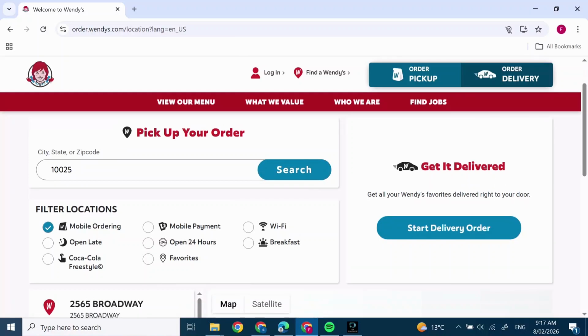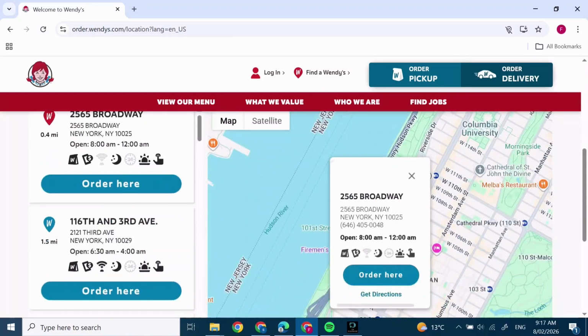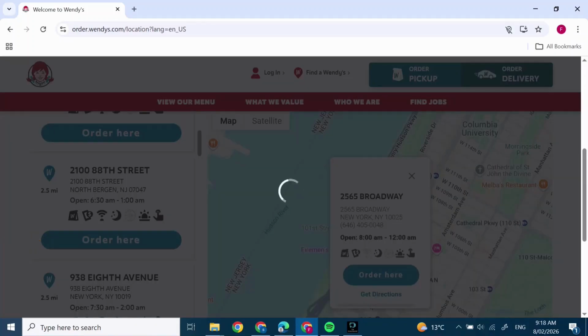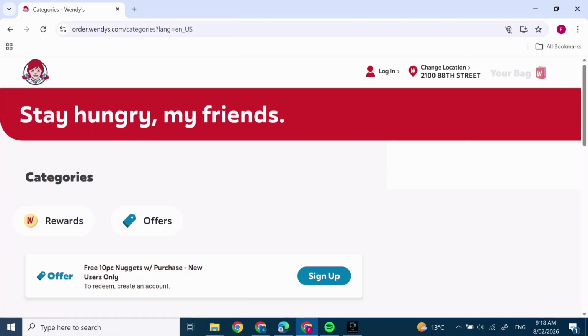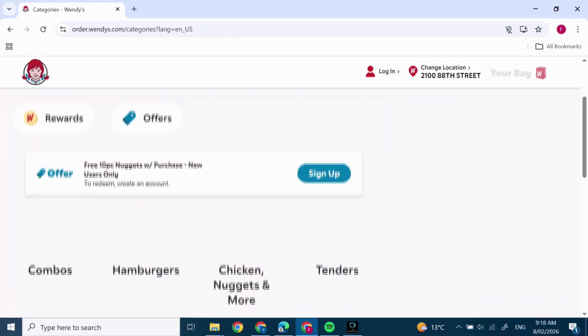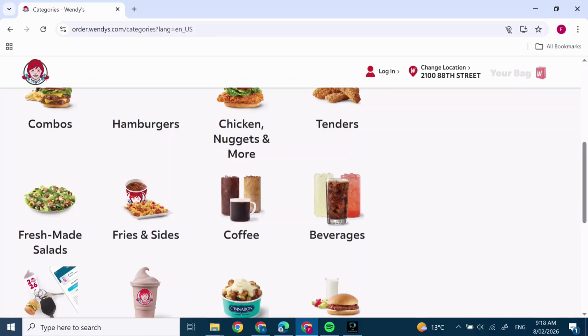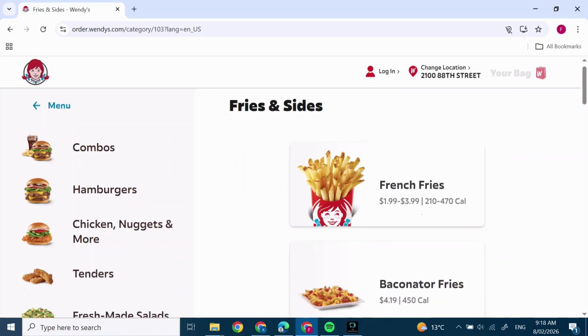Here, after you find the stores, you'll find it on the left side. Scroll down and click on order here. After you click on order here, you'll find a menu pop up. Here, scroll down and click on the product you want to purchase. And you'll find it with the prices.